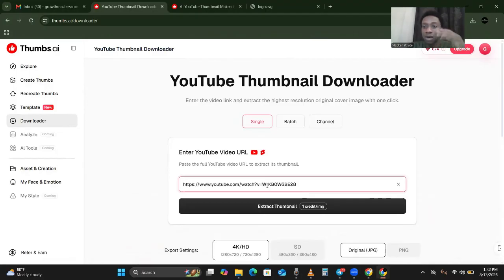The other tools that allow you to download thumbnails are around, but this one has a downloader included. So you can decide to download single thumbnails, you can decide to download batches, you can decide to download thumbnails of the entire channel altogether. I think I've used all of these before. And then you just take one credit out of whatever credit you have here.